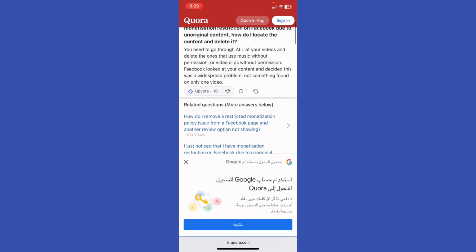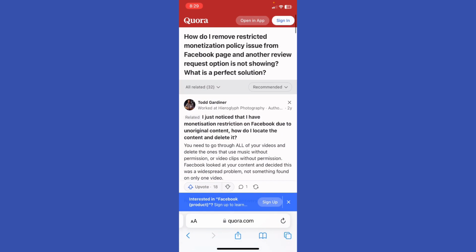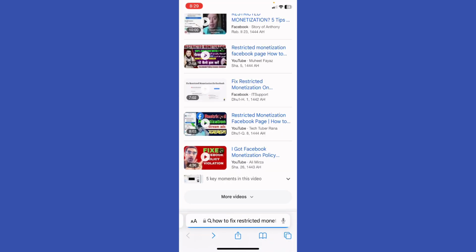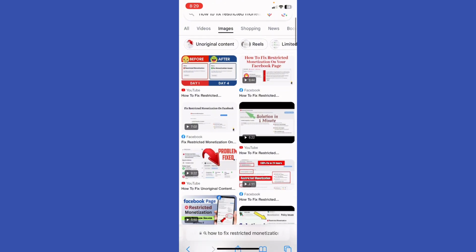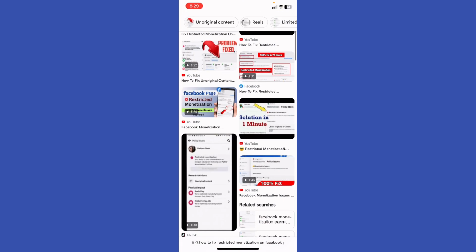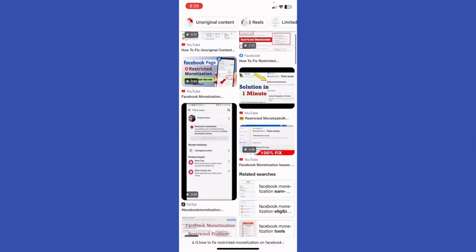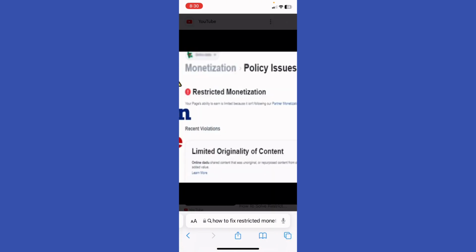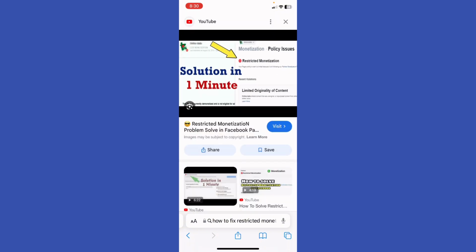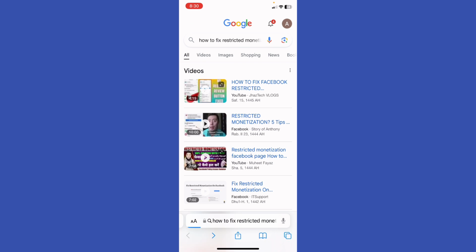So your page needs to meet the Facebook eligibility to be able to monetize your page into profit. So basically you're gonna be able to see right here, this is like a demonstration policy issue, and probably you will be able to see it, right? Your page's ability to earn is limited because it's not following our partner monetization. So make sure that your page follows the requirement.